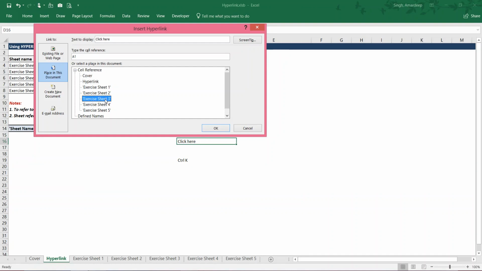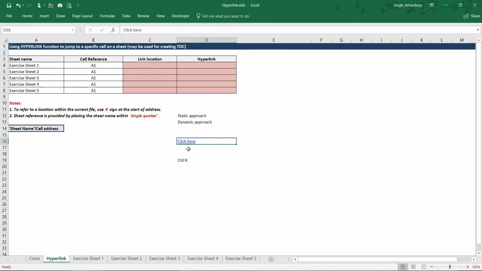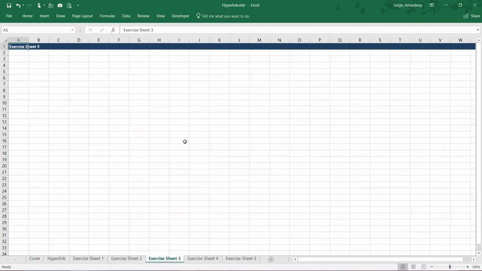Let's say I want to go to sheet number 3. I would click over here, and in that sheet, which cell you would like to activate. By default A1 is selected, so I'm also going with A1. So next time you click on this cell, it will take you to cell A1 of sheet number 3. Once you press OK, the link is created. Now just see, when you click on this, it takes you to sheet number 3.